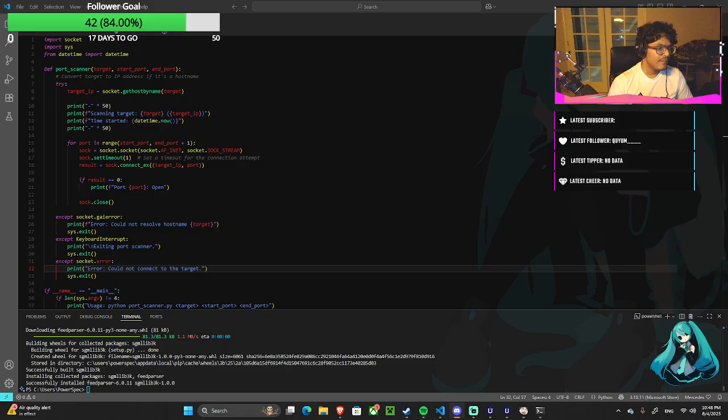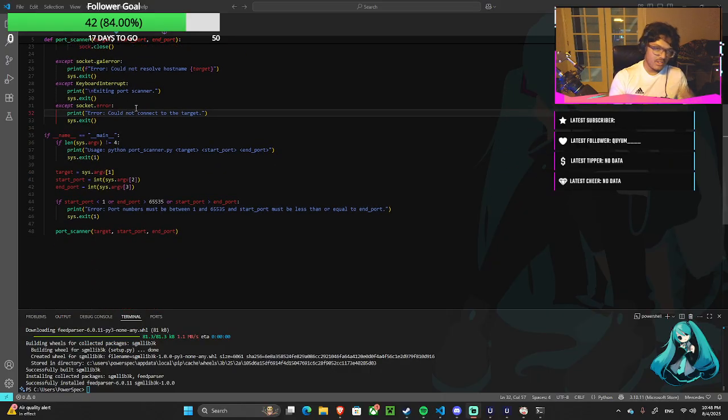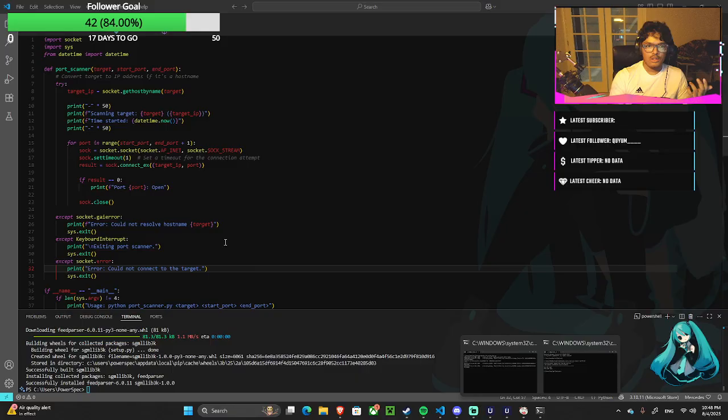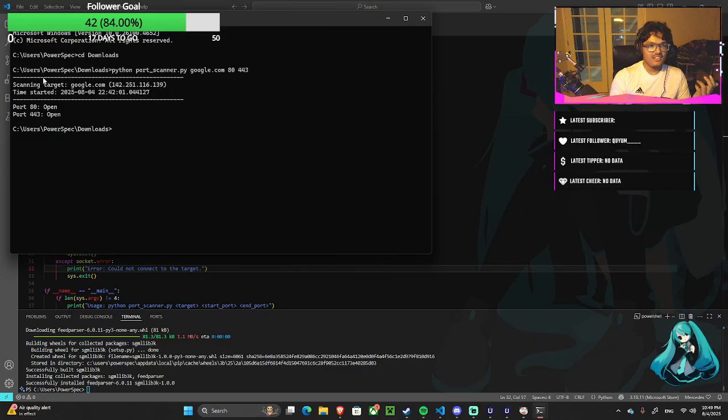But yeah, that's how you create a port scanner. You can definitely make one that's simpler than this, but this one is easy to use and has more features. It also tells you the date, time, and it looks cooler, honestly. It just looks a little nicer than a regular port scanner. So yeah, thank you all for watching, and please only do this for ethical purposes.